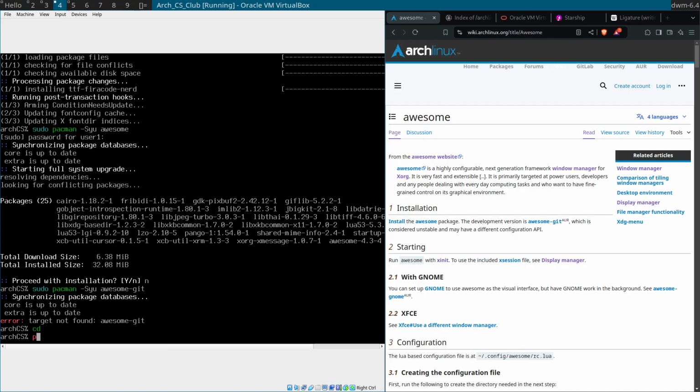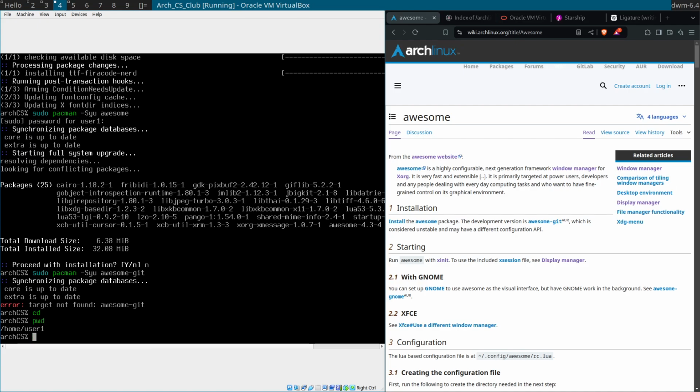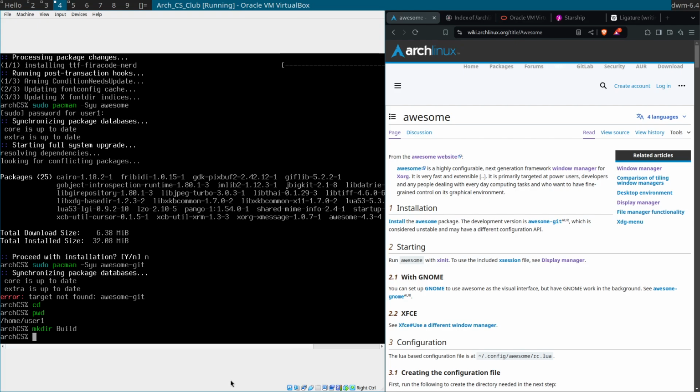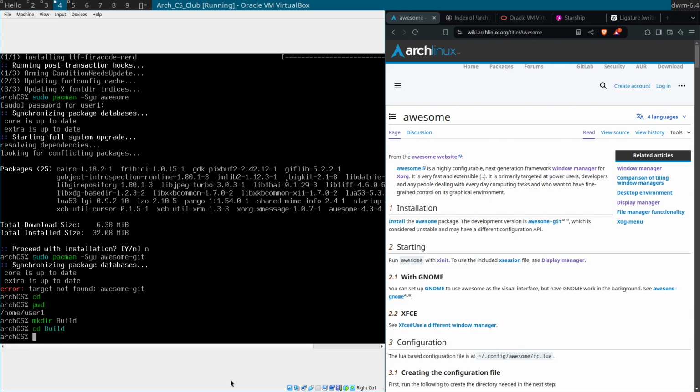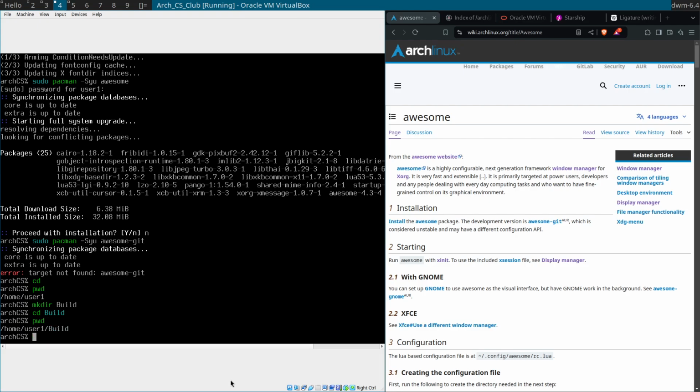I'm going to type print working directory, or pwd. I'm in my home directory. Great. I'm going to do mkdir for make directory, and I'm going to call it build, because we're going to build any of our AUR packages within this build directory. So I'm going to hit enter. I'm going to cd, or change directory, into the build directory. Just to show you we did that, print working directory. So we are currently in the build folder.